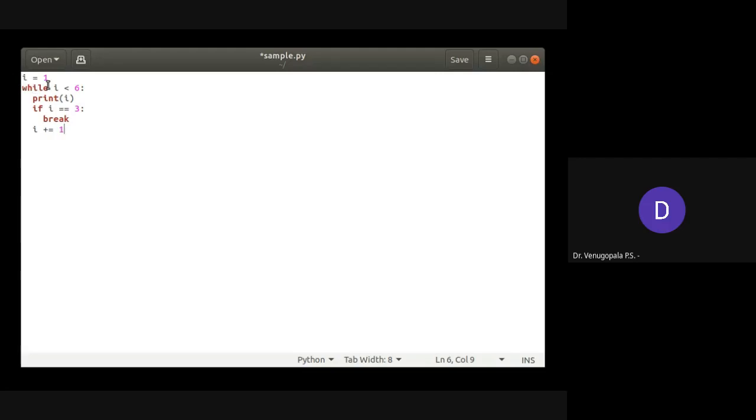I'm printing while I less than 6, print I, if I is equal to 3, it will break, and then I is equal to I plus 1. You can note the indentation. After the while statement, there's a colon, then there is a space. Before print, there is a space. Before if, there is a space. There are two spaces before break. That means break is inside if, which is inside while. That is the significance of these two spaces.